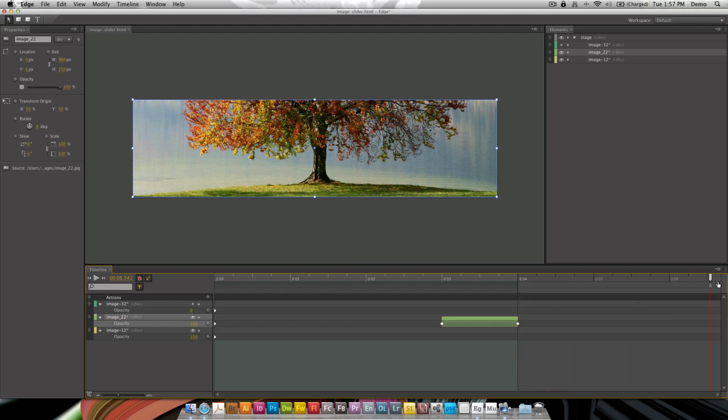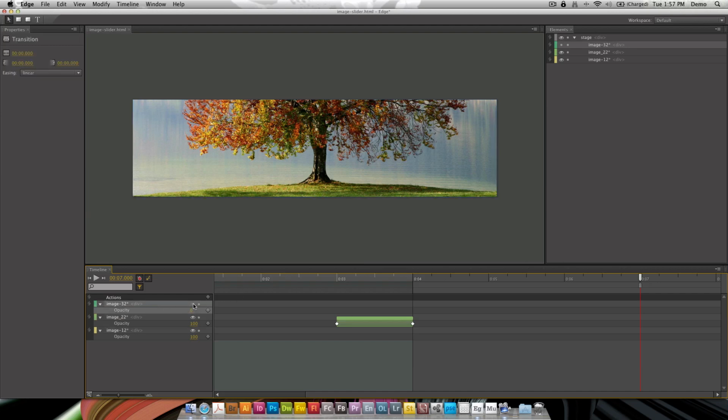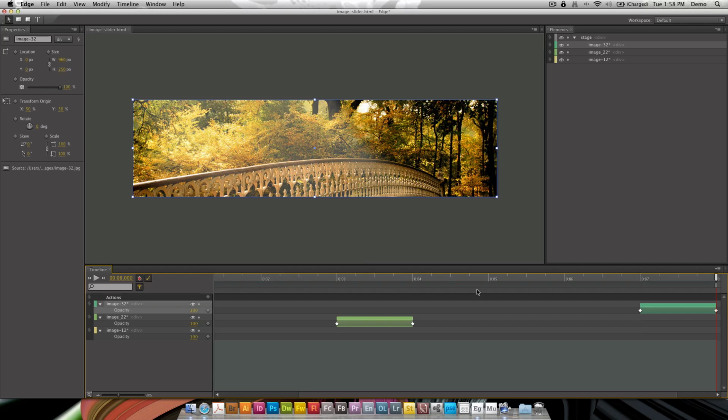Then I'm going to go 3 seconds ahead, which is the 7th second, and I'm going to select image 3. I'm going to turn on the visibility, and selecting image 3, I'm going to go ahead and again create a new keyframe at 7th second and go to the 8th second. And here I'm going to increase the opacity and drag it up to 100.